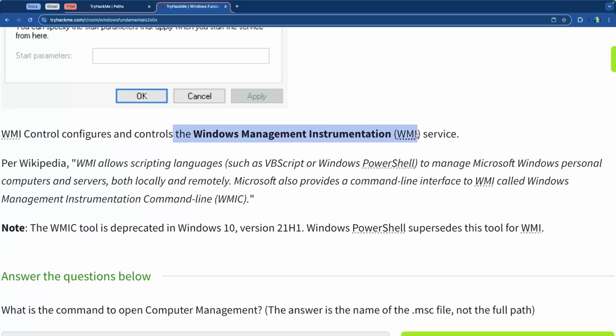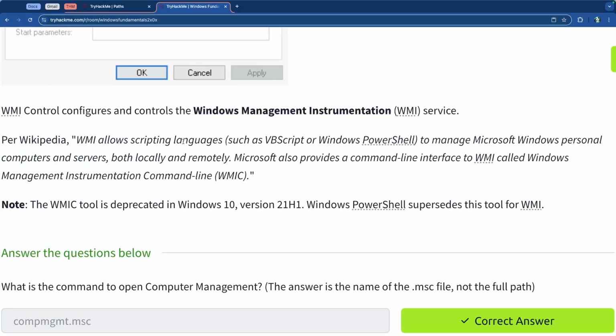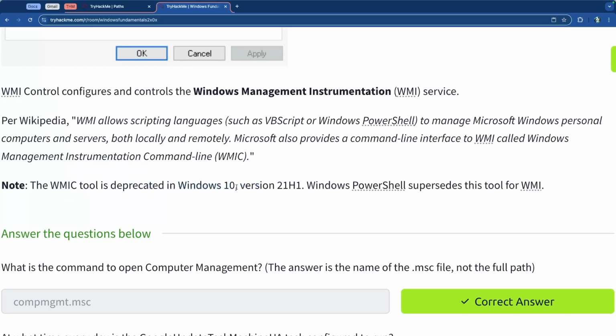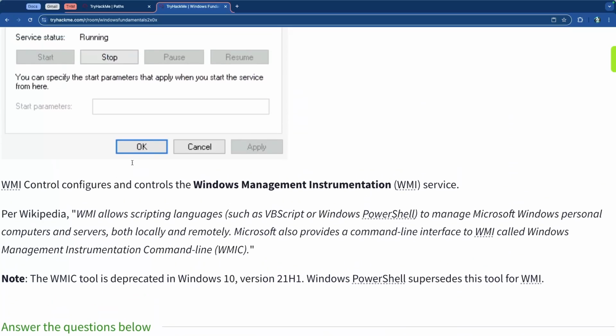WMI controls the Windows Management Instrumentation Service, and per Wikipedia, it allows scripting languages like VBScript or Windows PowerShell to manage Windows personnel, computers, and servers, both locally and remotely. It also offers a command line interface called Windows Management Instrumentation CLI, or command line, and it's deprecated in Windows 10 version 21H1. Windows PowerShell supersedes this for WMI. So that's all you need to know about this.